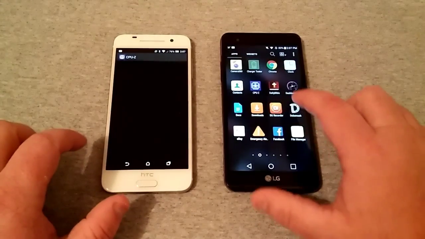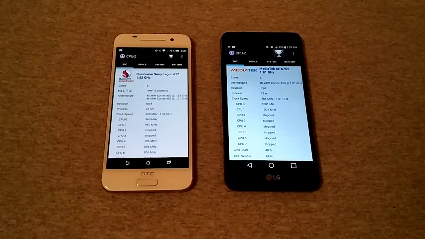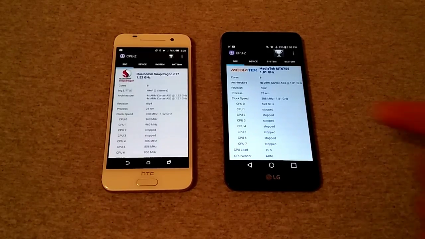Just to verify what kind of processor we're running here. The A9 runs the Snapdragon 1.5 gigahertz octa-core 617 with 3 gigabytes of RAM and 32 gigabytes of onboard storage. While on the X Power, we got the 1.8 gigahertz MediaTek MT6755, which is a Helio P10 chipset with 2 gigabytes of RAM and 16 gigabytes of onboard storage.